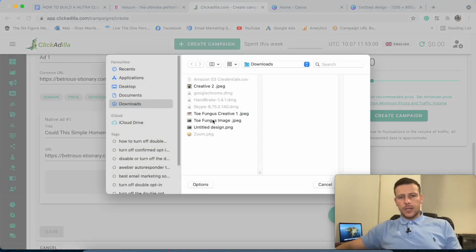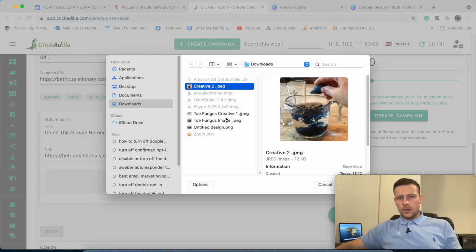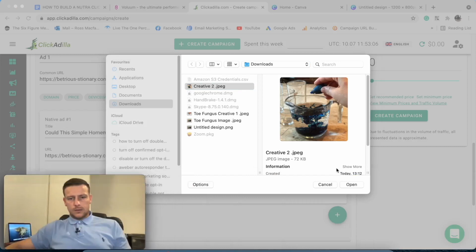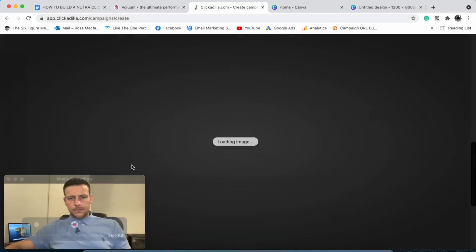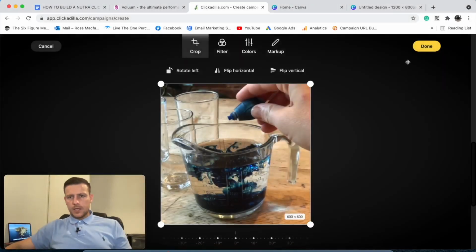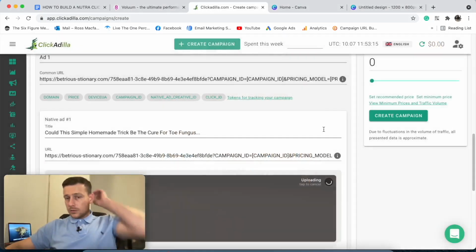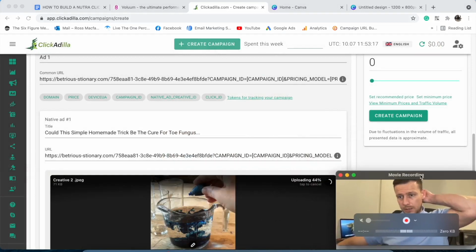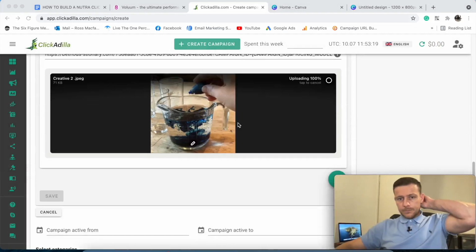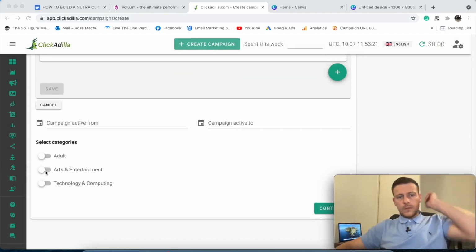Now we need to upload the image, which is the Creative 2. So I'm just going to use this one. I'm in the way. Open. Yeah, it's asking me to crop. So crop, cancel, make up. Yep, 600 by 600. Cool. All good. That should all populate. Cool. So it's asking me which type of, so I'm going to save that.